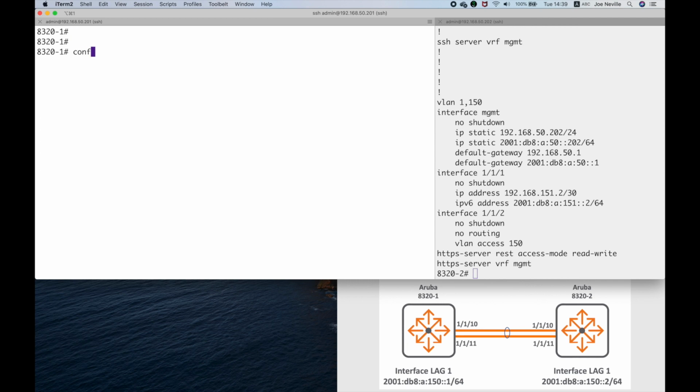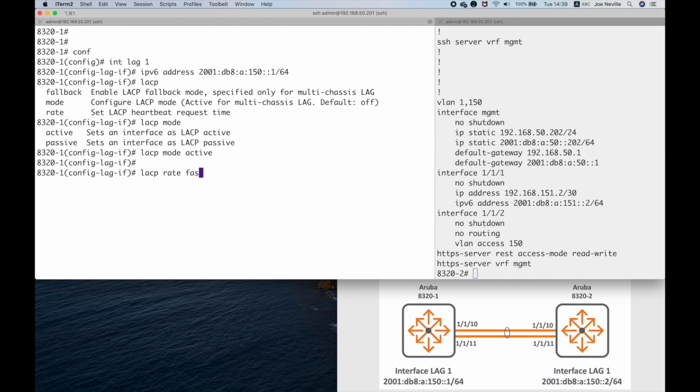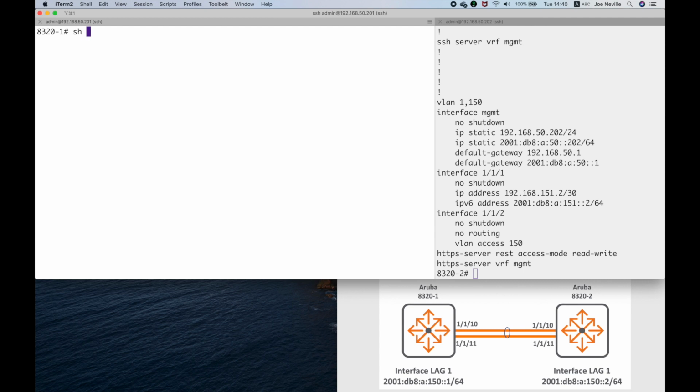So starting with -1, so again, interface lag 1, okay, and because it's layer 3 by default, we just put the L3 address directly on the interface. Let's go, so the mode, I'll go with active this end. Let's go for LACP rate of fast as well. Make things a bit different. I'll no shut that. Show run int lag 1.